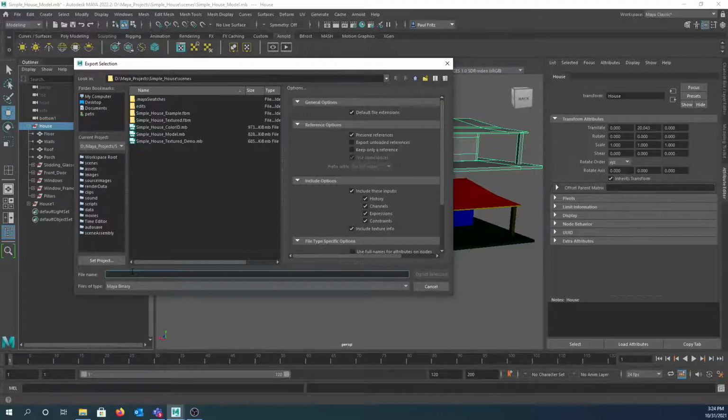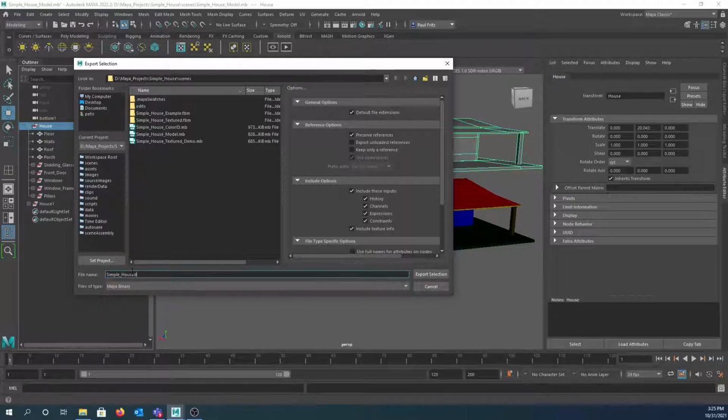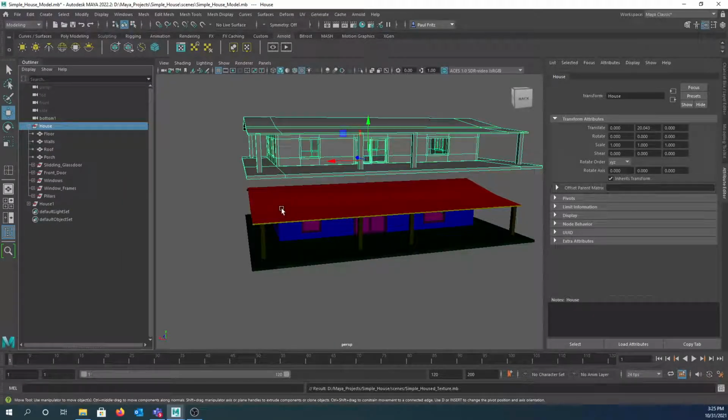So this is my simple house. And this will be textured. I'll just call it texture. How about that? All right, we'll just call it texture. Okay, and it's going to go into my simple house, into my scenes, along with some of these other ones I have on here. I'm going to go ahead and do that.